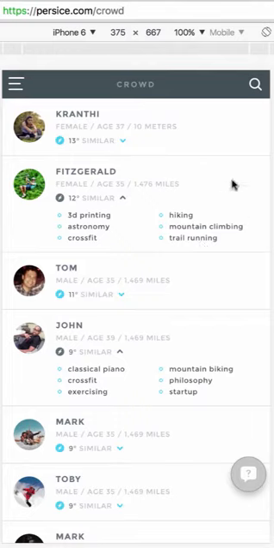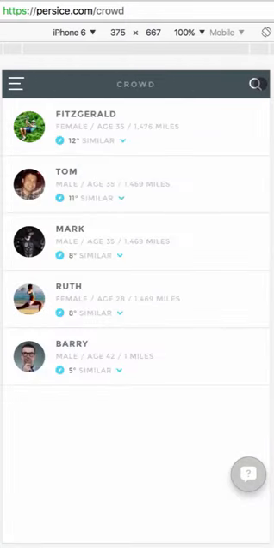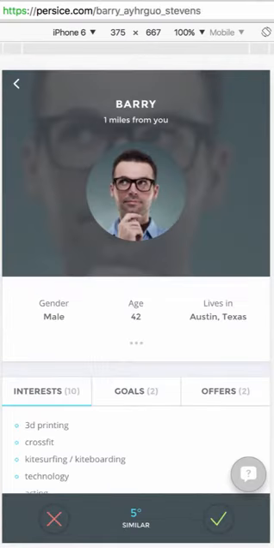From here, I can also narrow my search. Let's say for today, I'm really just looking to connect with people who are interested in kite surfing. So I can go into the filters, add that, and you can see now there's only a subset of people in the crowd who are interested in kite surfing. So let's click on Barry's profile. Immediately I notice that Barry's from Austin, where I have some family, which is cool.